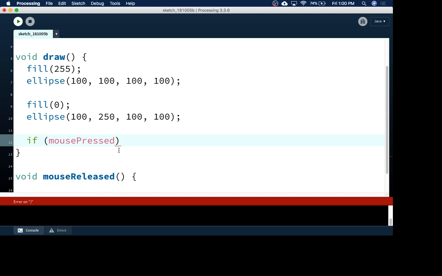Oh, yeah, so if you want to say if not mousePressed, the way to do it, this is totally not part of the curriculum, by the way, so don't worry about it too much. But you can put an exclamation mark on the front. And the way you pronounce that in computer science is not. So that would say if not mousePressed. You could also say if mousePressed equals false. If you really want to get confusing, you can say not equals true.